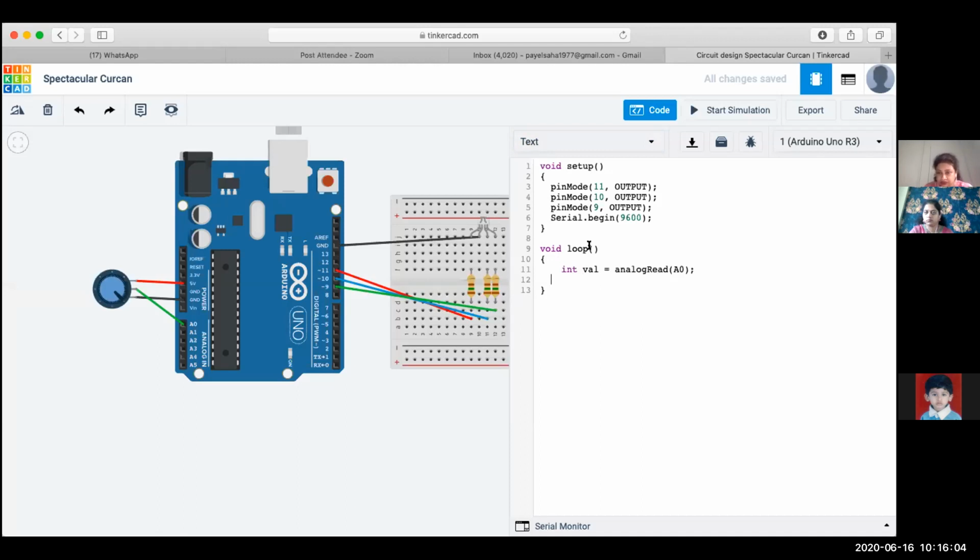Now, whatever values are in this variable val, I need to print on the serial monitor. For that, what command should I use? Serial.print, and within brackets, the values we are printing, the values which are stored in val. Now, if I give this instruction and start the simulation, let me open the serial monitor.